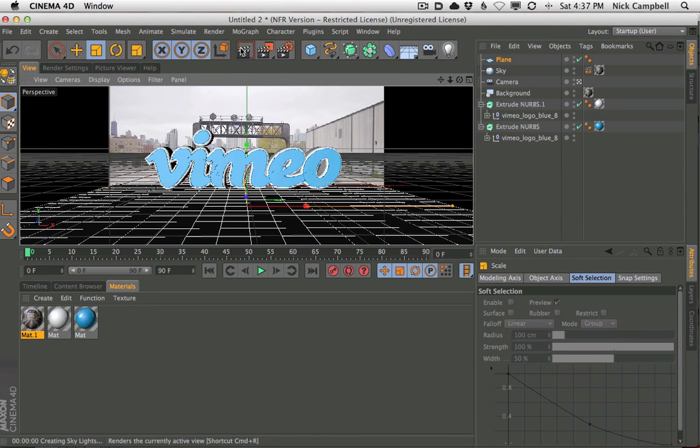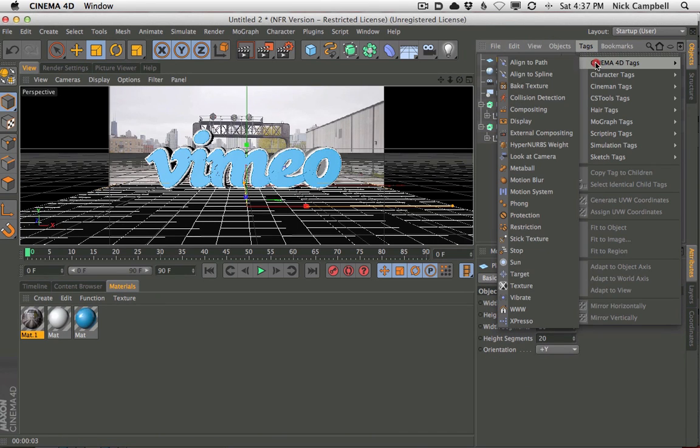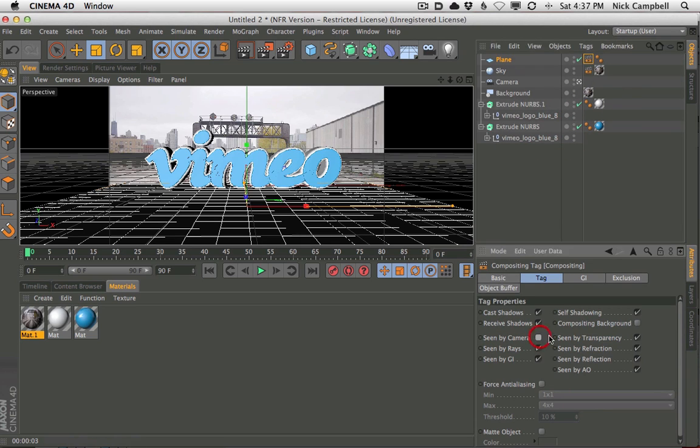But now when we render, you're going to see that the bottom edge is a lot more shadowy. You see all this other detail we have now in our corners and in our cracks. This is what we want. But of course, what we don't want is this big gray square to render with our final logo. So we just add that compositing tag again. Under tags, Cinema 4D tags, go to compositing and just say seen by camera off.